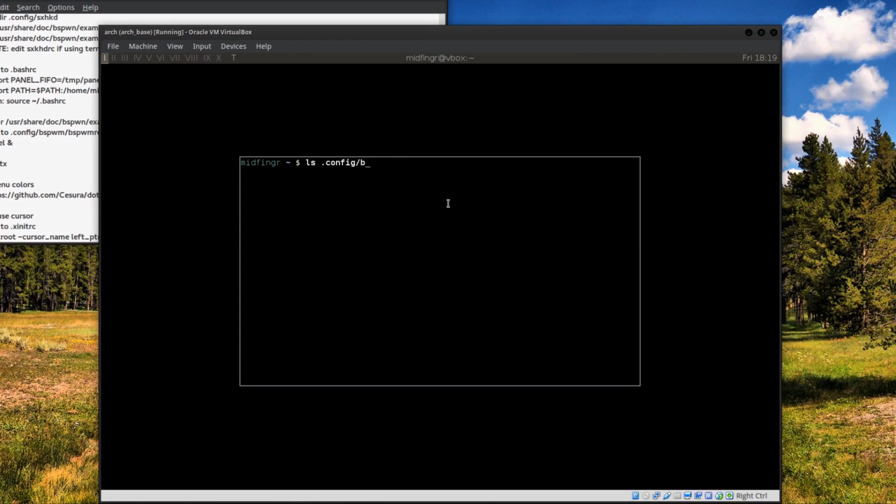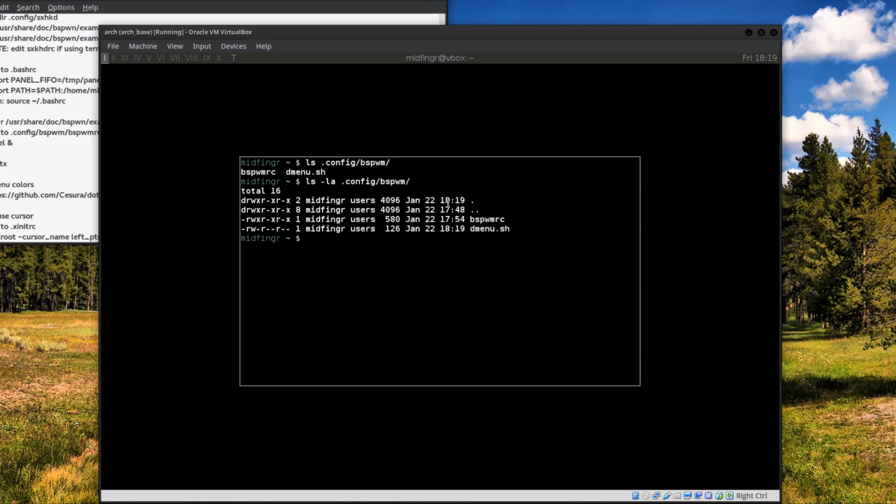In .config/bspwm, let's do an ls -la. So we have to chmod that dmenu, so chmod +x dmenu.sh. Okay, so it won't work until we edit the keyboard function.